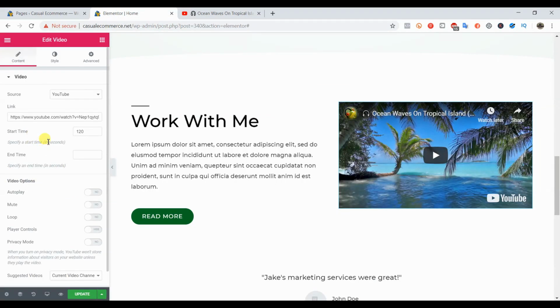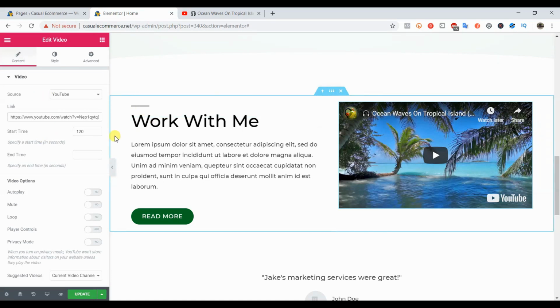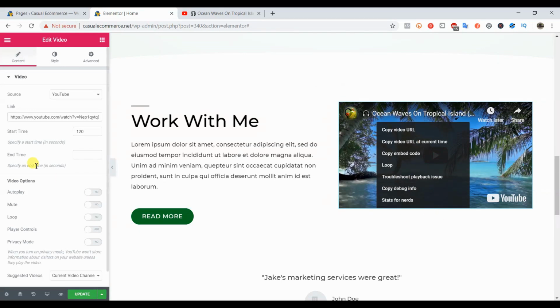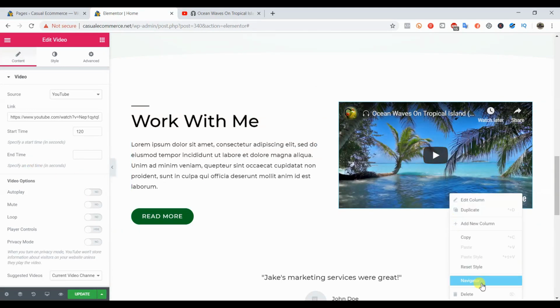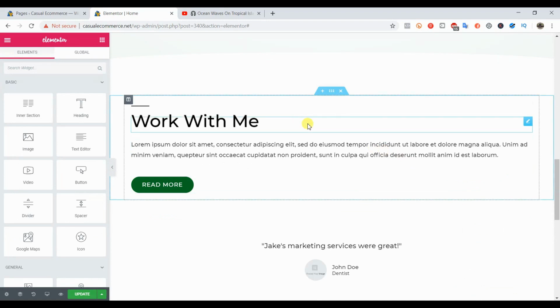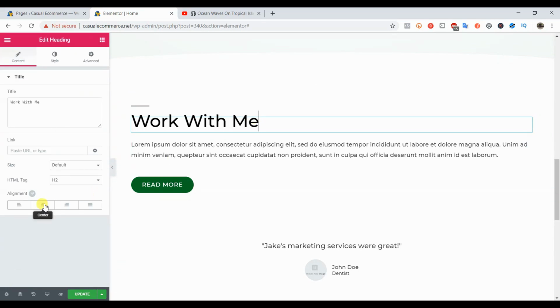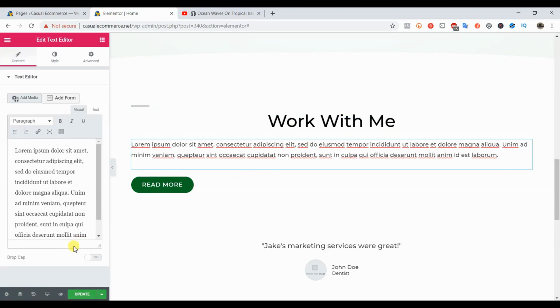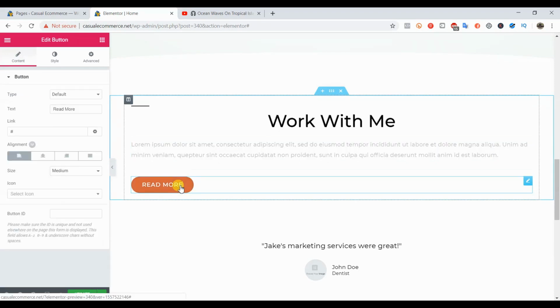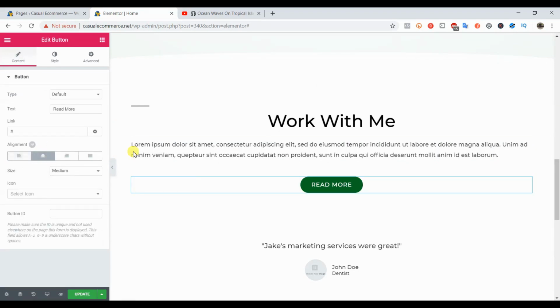Another thing we can do is I'm going to show you something completely different now. I'm going to delete this section, and what it's going to do is make this wide. Now I'm going to click this and center it. I'm going to click the button rather, and center it.